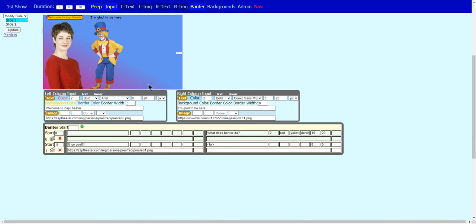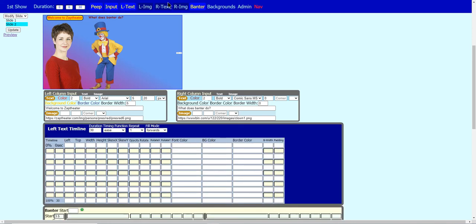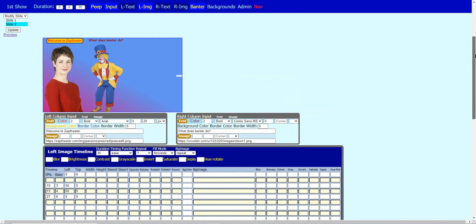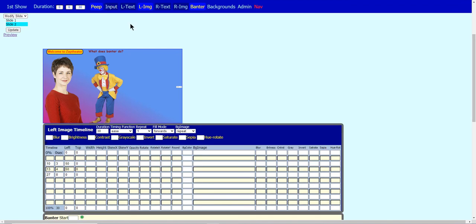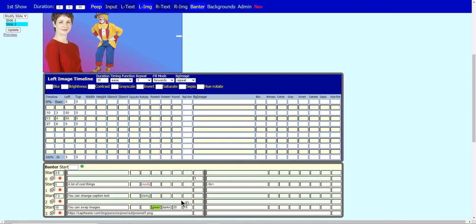And the other thing that you can do with banter is, let's close this, let's go down to this next slide. Okay. Now in this particular slide, we want to look at the left text. Okay, and oops, I'm at the left image. So the left image is set so that it scrolls across and back. Close input so we can see what we're doing. Okay, so we've got it all on one screen here, and we've got some banter here.